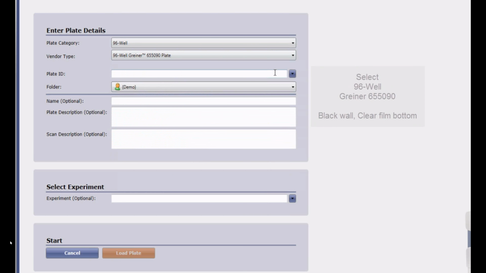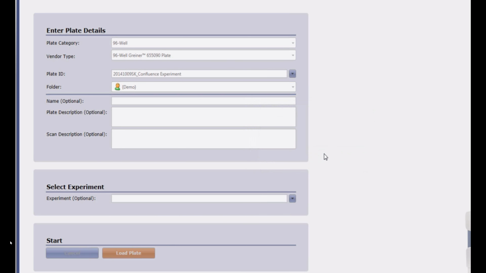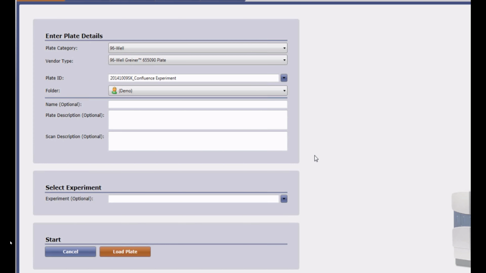This is going to be the 655090 plate. Then we'll give our plate ID a unique name, and all the scan times will be on this one plate ID. And then we'll click Load Plate. From here, the stage will move open, and you can put your plate on the stage, and then click OK. If you're facing the instrument, A1 is in the upper left-hand corner. The stage will move back in, and the system will migrate the workflow over to the Scan tab.